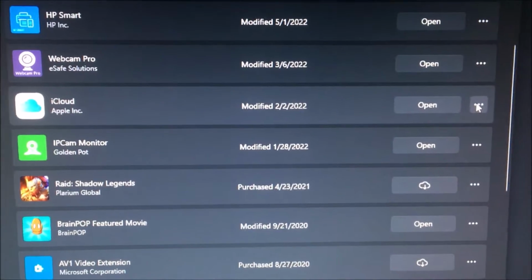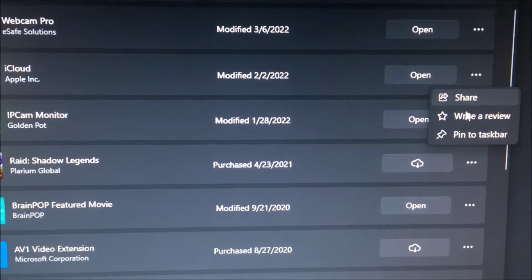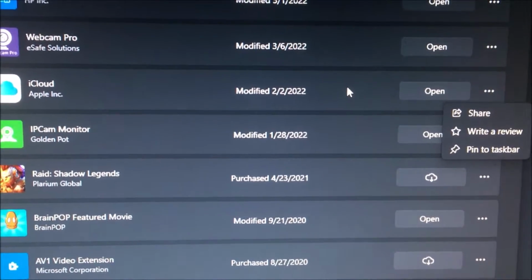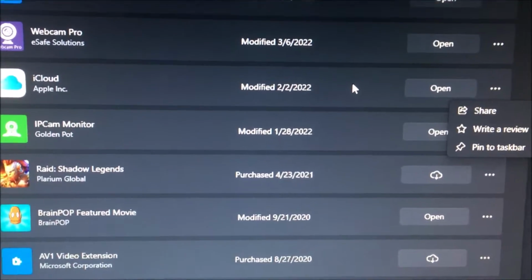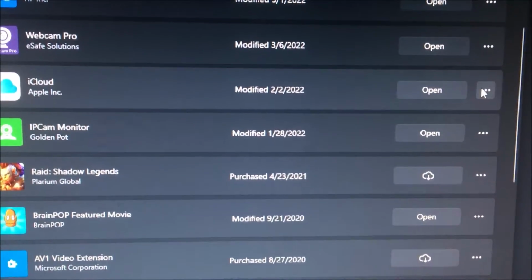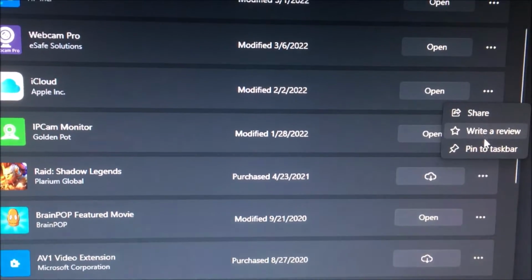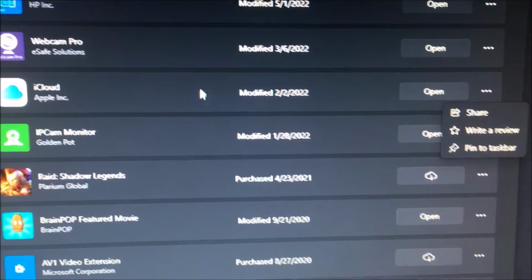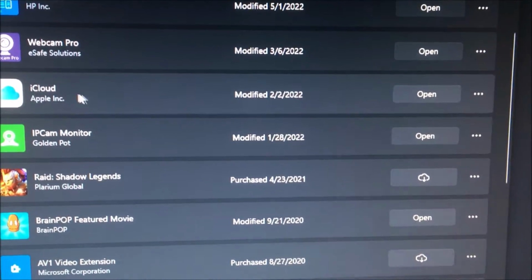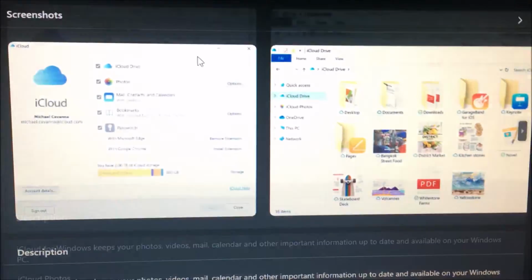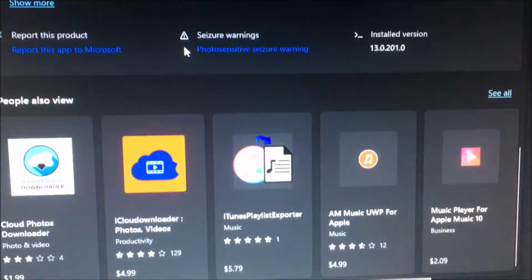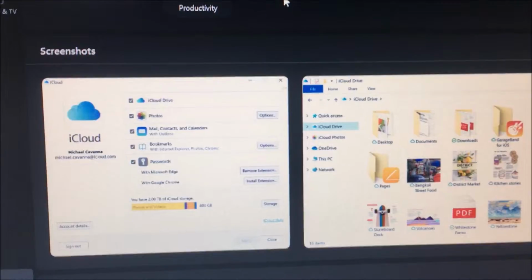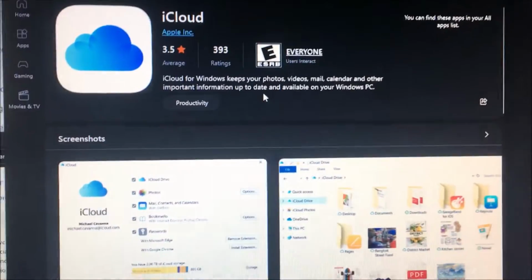So I'm gonna press the three dots, and I'm trying to figure out how to uninstall it. It is really wacky. So maybe I haven't learned how to uninstall it. So how do you uninstall this app? This is so frustrating.